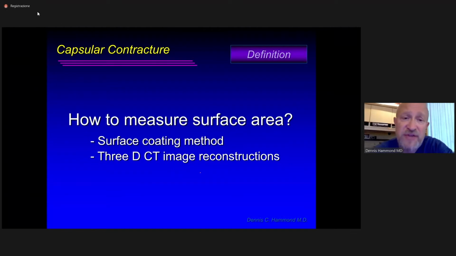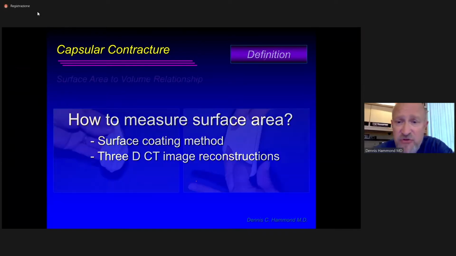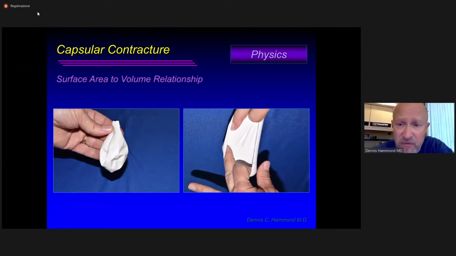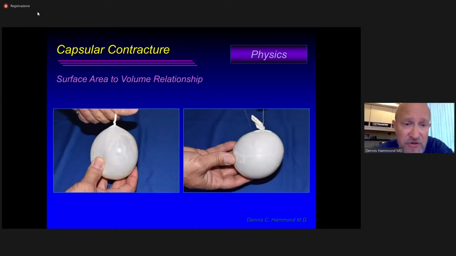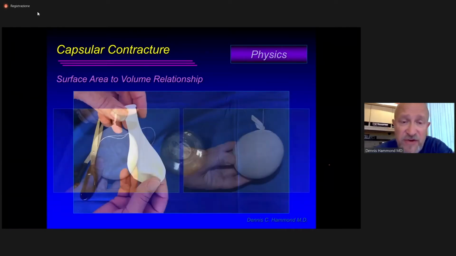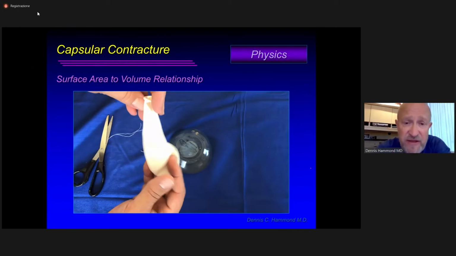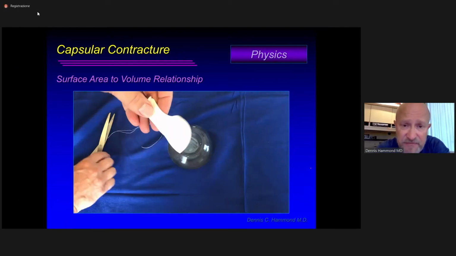So how do we measure that surface area? What I tried to do is use two different methods, a surface coating method and then 3D imaging. So here's our balloon, and we just open that up. We try to stuff the implant in there, and there's our capsular contracture. If we can pinch that down, twisting it down, then we can mimic the effect of capsular contracture. And here's a little video clip that shows how we did that.